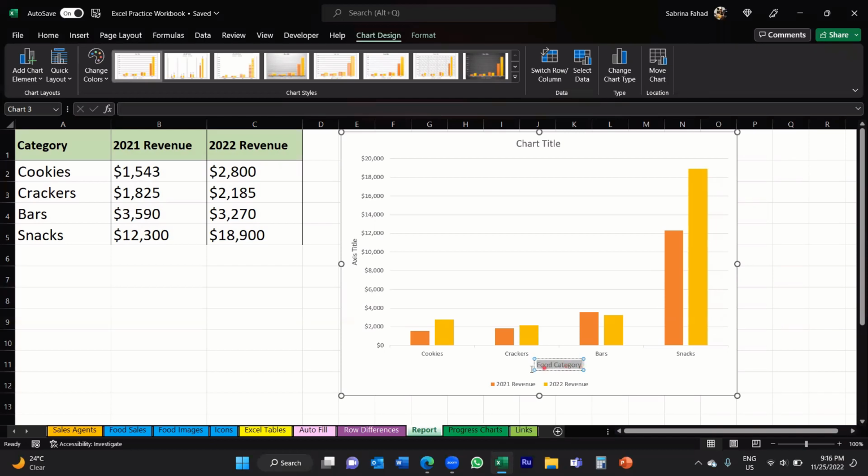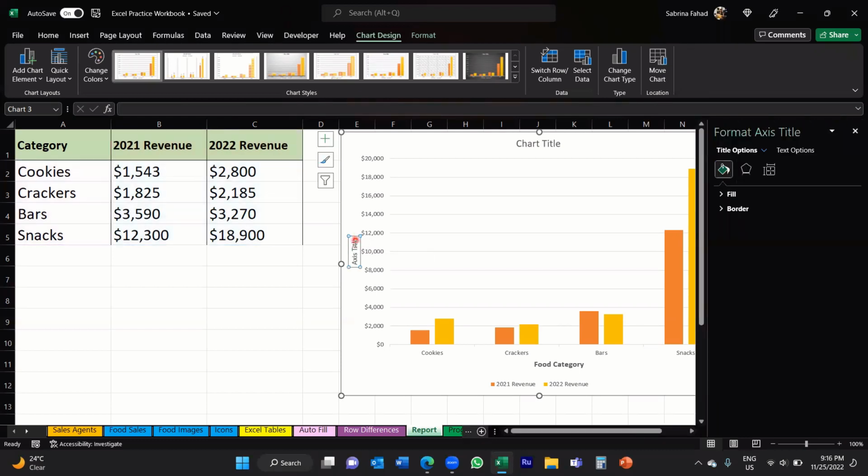Then you could highlight the text and format it, so you can make it bold, increase the size of the font, change the font style and so on, and even the font color. You would do exactly the same with the vertical or y-axis title. You just double click into it, highlight it, delete the existing text, and then put in a title for the vertical axis. So this one is just total revenue.